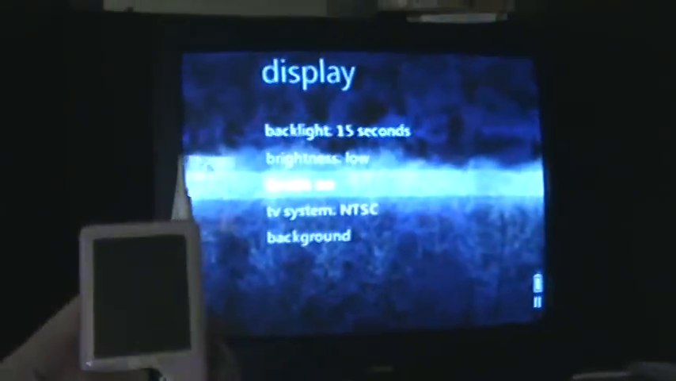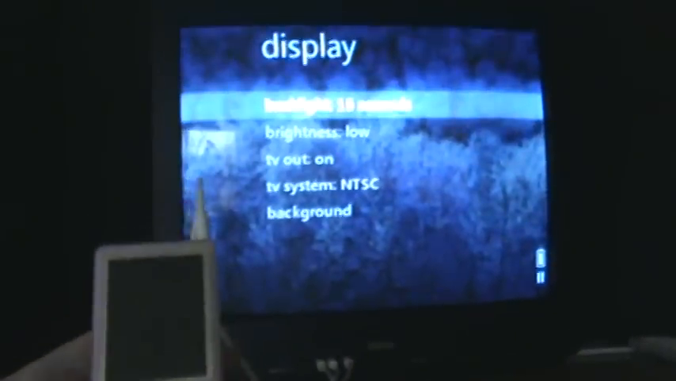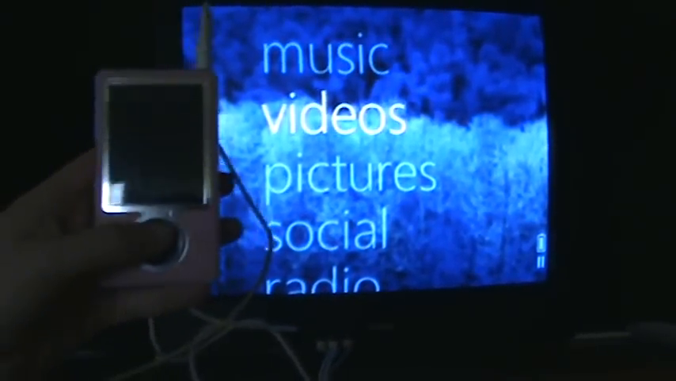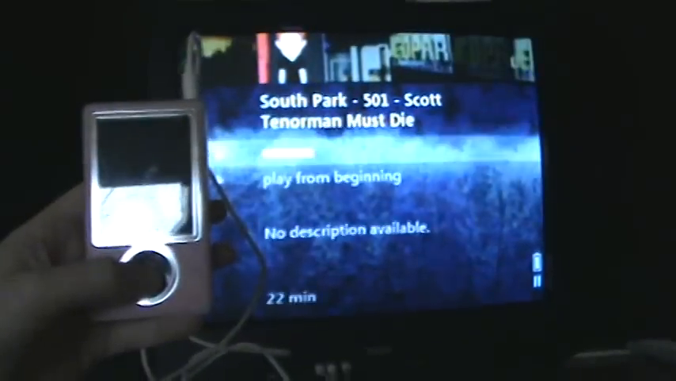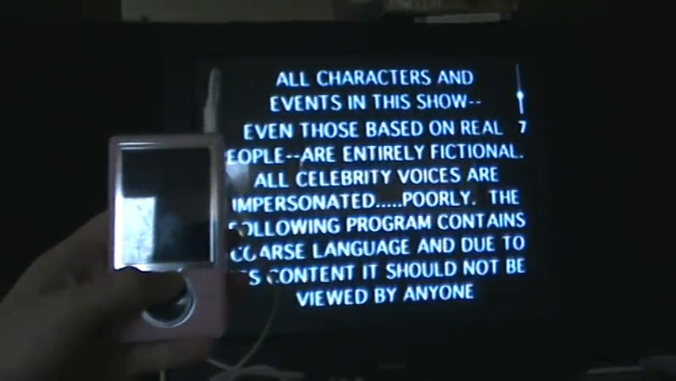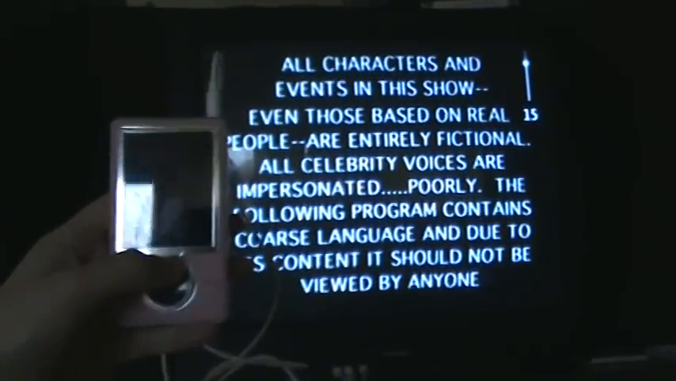All right, now we have it showing full screen on my TV. This goes blank, so you still use this to control it. So we're gonna go, let's see, up, go back, get onto the videos, South Park, play from the beginning, turn out my Zoom here.